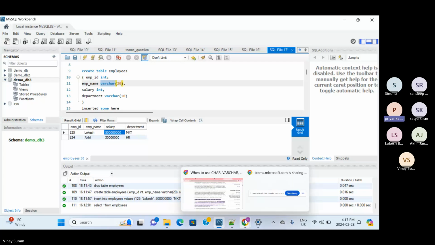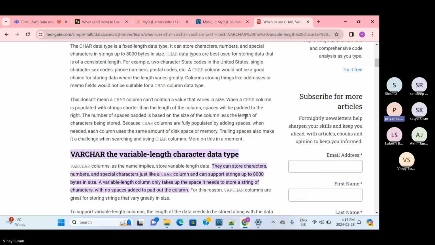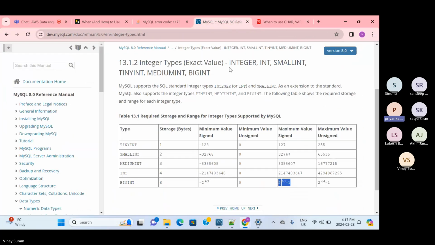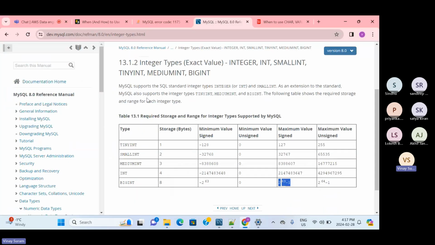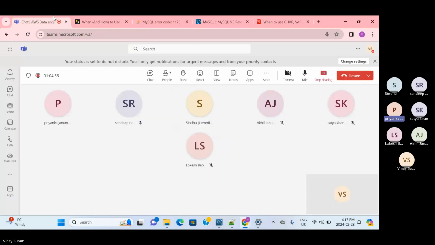Even salary can also be described as varchar, because if you want to use symbols like the dollar sign or the pound sign. Yeah, in that case, if there is a requirement, then you have to use it like that. Yes. Okay.